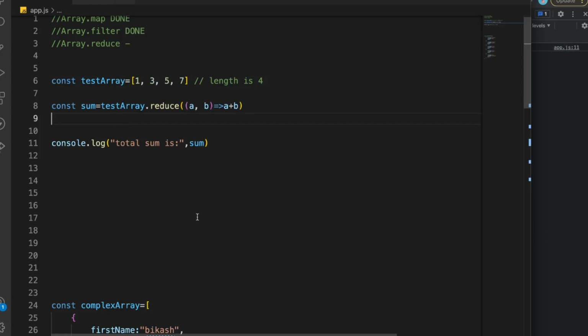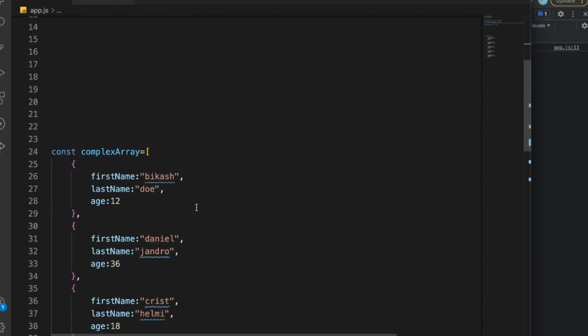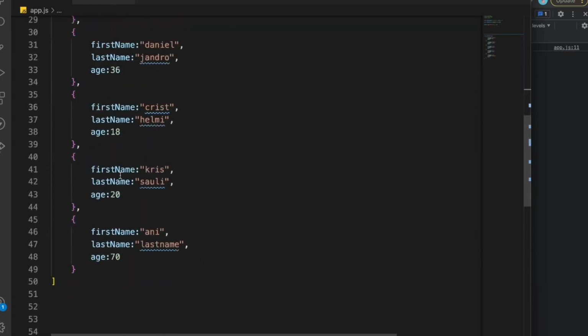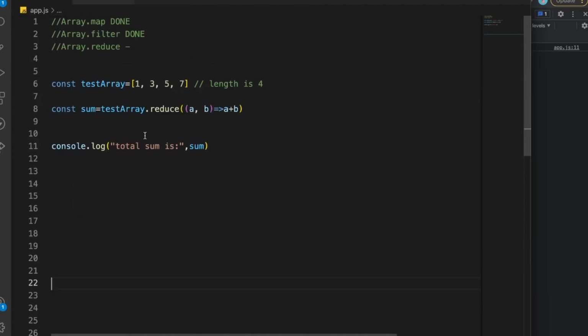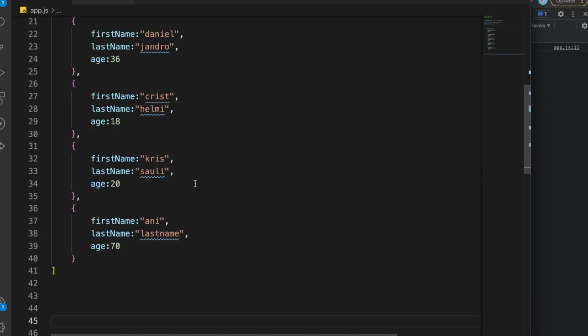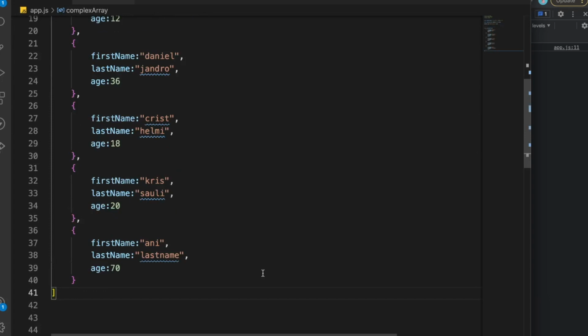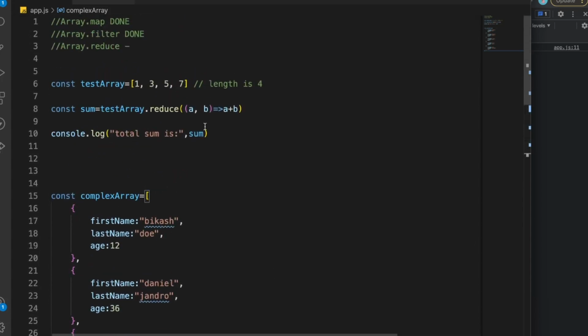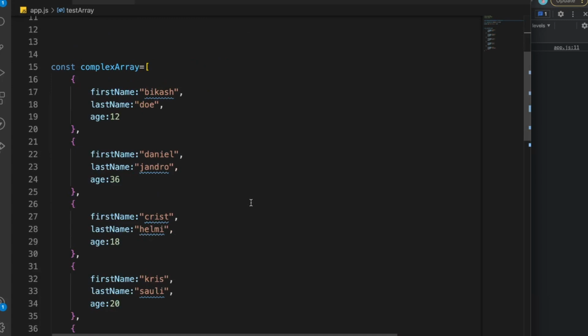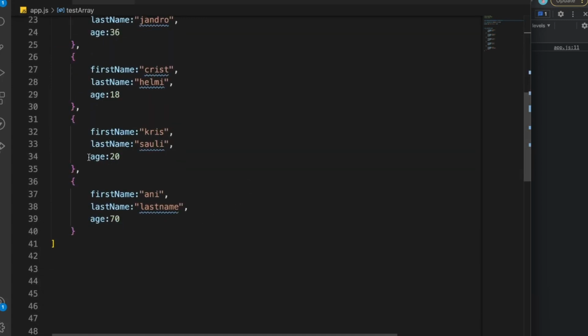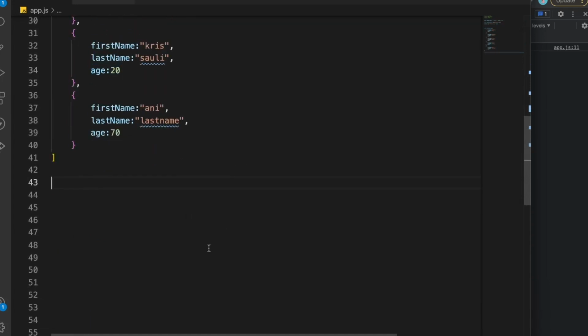And now let's try to utilize our complex array for this. Okay, that's why I had it here, so let's cut it. Let's go here, and what I want is the total age of all people. So basically it's exactly the same kind of addition. The only difference here is I want the age, so we just go one step inside our object, that's all.